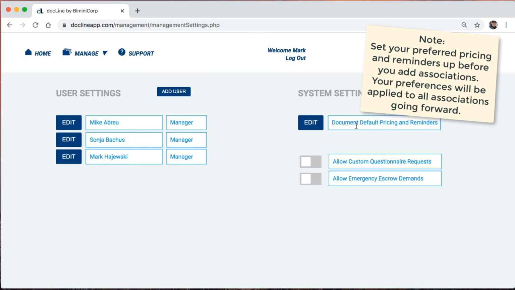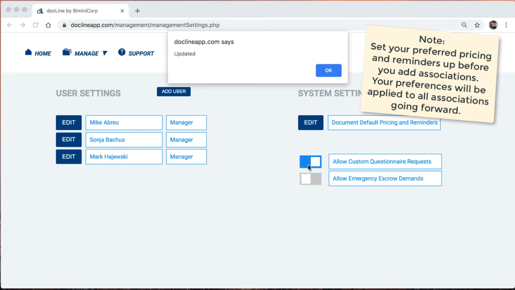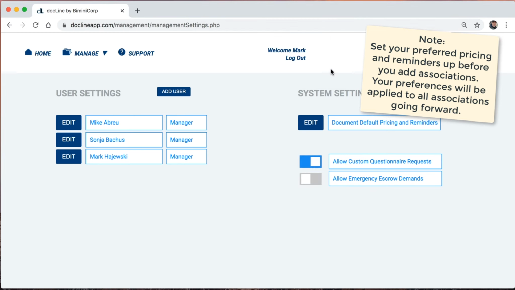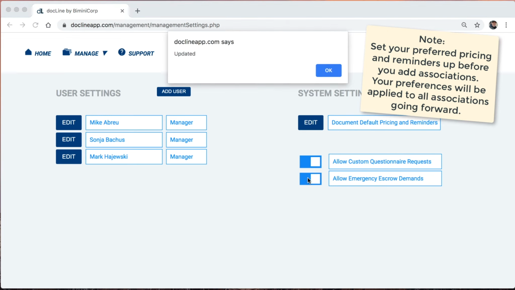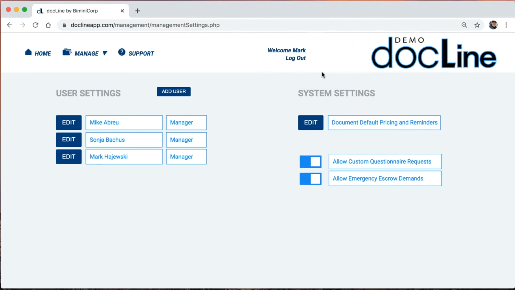You can also set up the HOAs to have custom questionnaires or to allow for emergency escrow demands by setting those preferences in this window. Those preferences show up for the individual users on the web access.